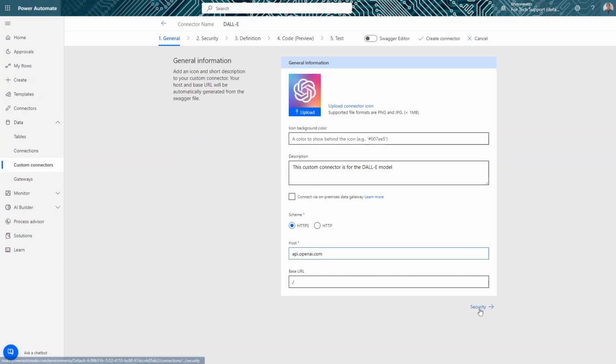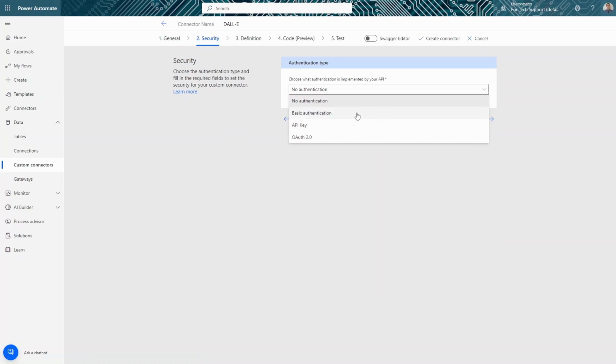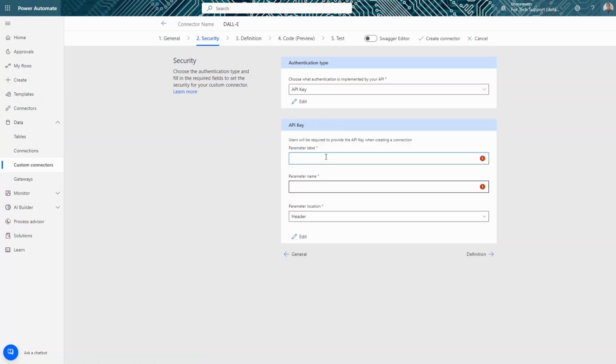I'm going to click Security. Change this to API key. For the label, type in API key. For the name, type in authorization. And leave header for the location.